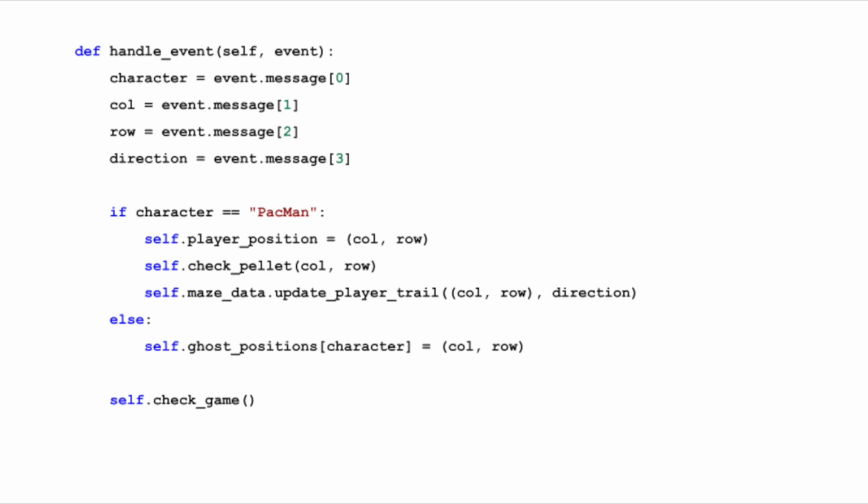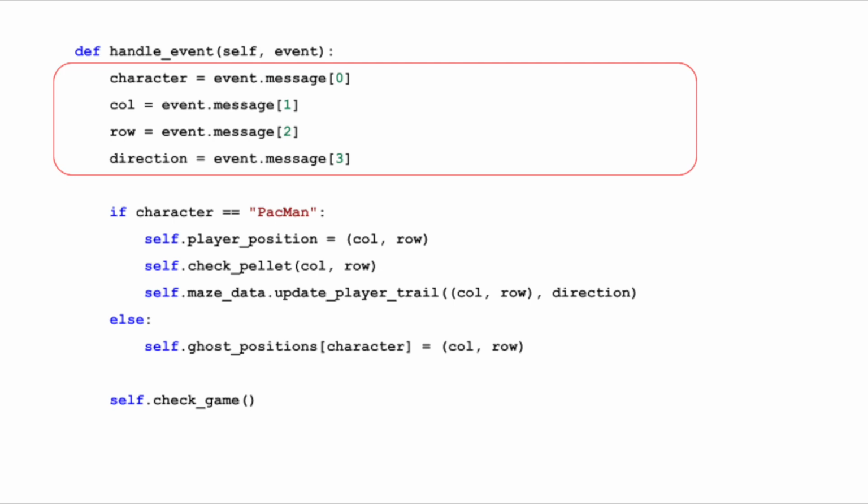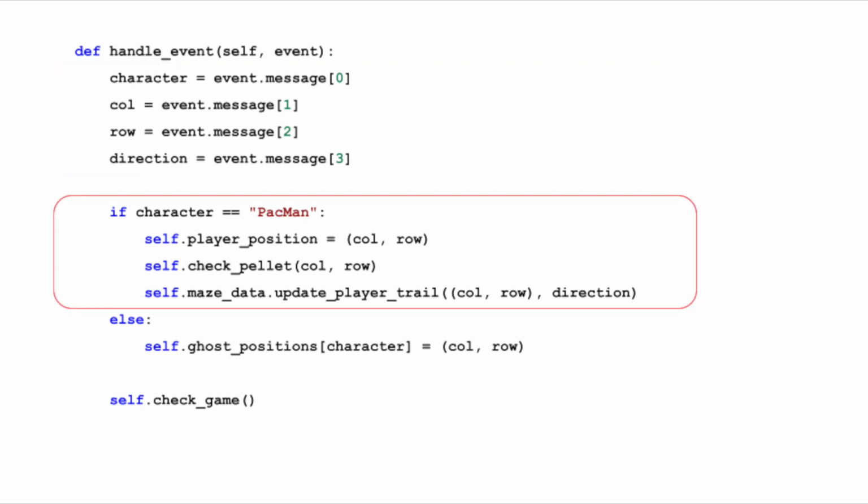This method is specifically designed to respond to the movement events of Pac-Man and the ghosts. The first step is to extract information from the event message, which includes the character's name, column, row, and direction. This data provides insight into which character moved and its new position. When the character is Pac-Man, several actions are performed. Update player position: the player position variable is updated to reflect Pac-Man's new location in the maze. Check for pellets: see if Pac-Man has eaten a pellet at its new position. Update player trail: log Pac-Man's movement trail, which can be used by ghosts for sniffing.